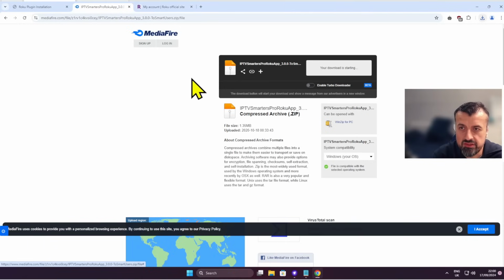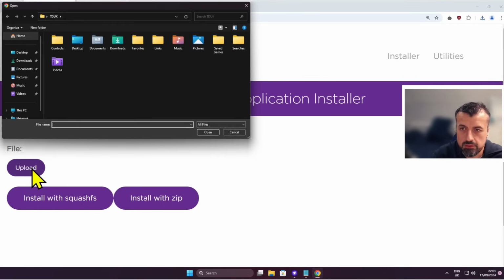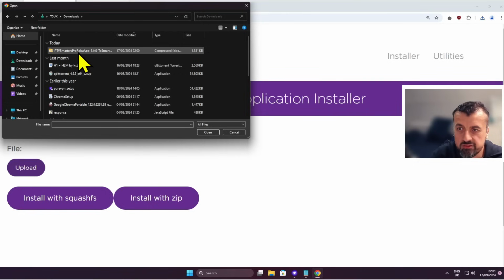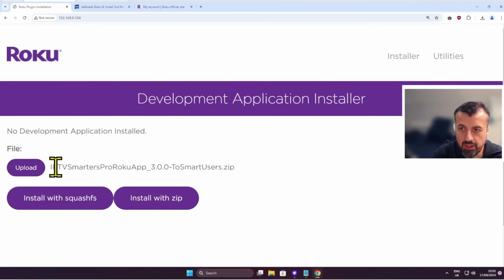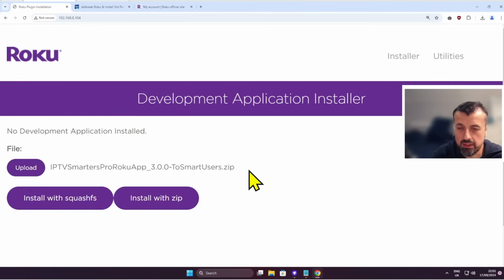Once that's finished, let's now go back to the Roku Development Application Installer, and I can now click on the option upload because we want to upload that package we've just downloaded. So let's click on that now. Let's go to my downloads. And here is the latest package that we've just downloaded. So it's very small, just over a meg in size. I can select that and click on open. And here we can see the package ready for installation. Now I can click on install.